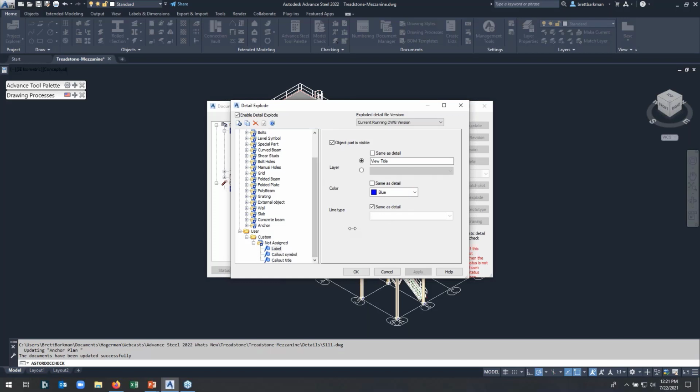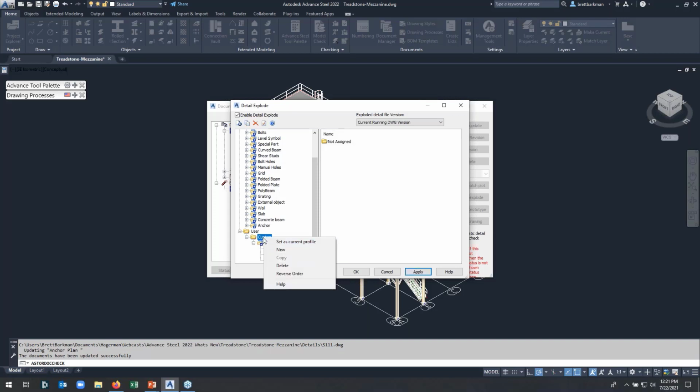Now, the last step, once you're done with your settings, remember to right-click on your new folder and set it as your current profile. Your settings will be preserved, but if you don't set it current, then when it explodes, it'll just explode with all the out-of-box settings. So don't forget that step. If you happen to forget that, you can always come back and just explode the drawing again after you set it current, and it'll be fine. It'll just overwrite the previous explode.